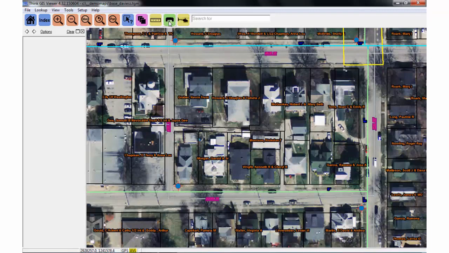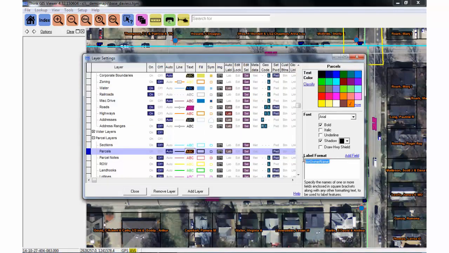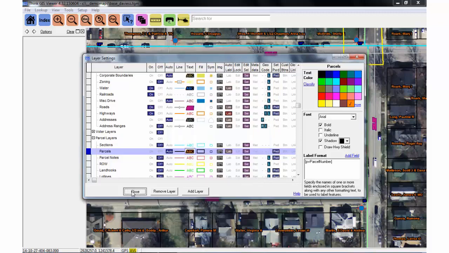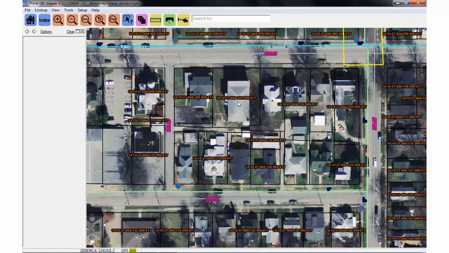To change it entirely, I go back into the label format and remove anything I do not want displayed on the map, then choose Add Field. From here I can select any field in the parcels layer. In this case, I may go down and choose that I want the full parcel number to display. This gives me the parcel number without any other information displayed on the map.